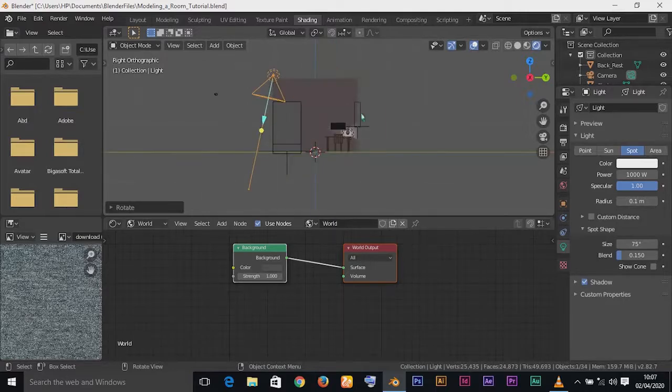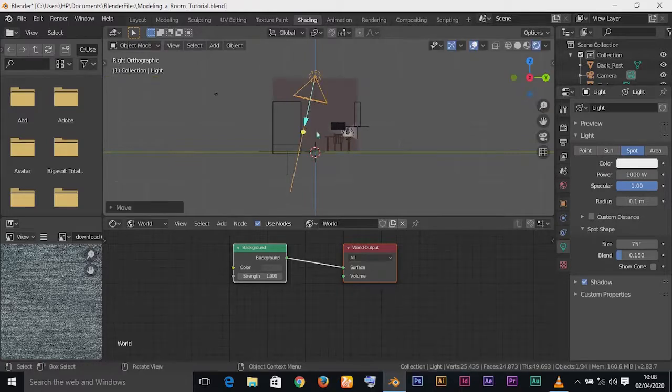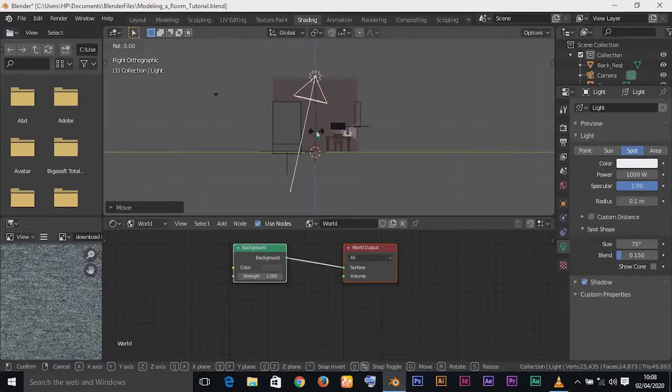And I don see say our lamp no dey for middle of our room. So I go press G and then Y to grab am, and then I go position am for middle. G, Y, and then I go position am for middle. Then after I don position am for middle, I go rotate am like I don do before for front view.